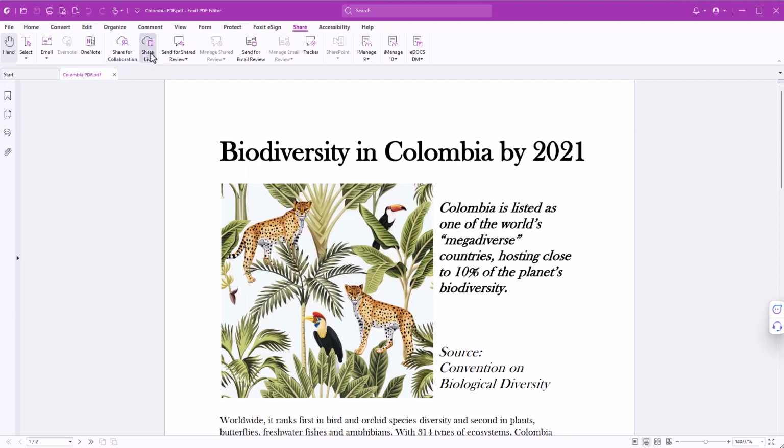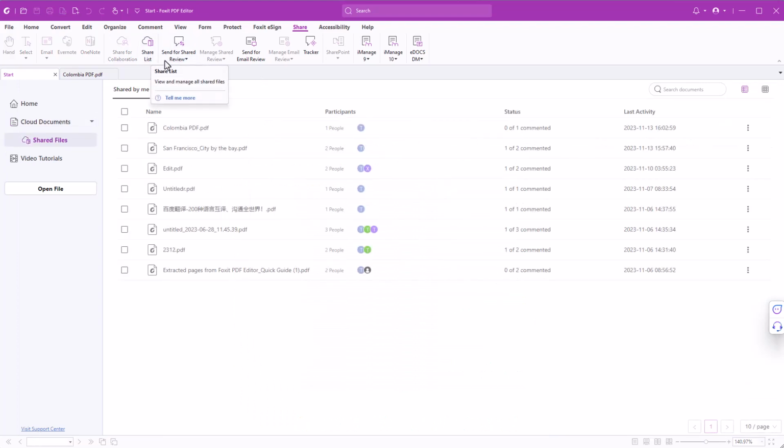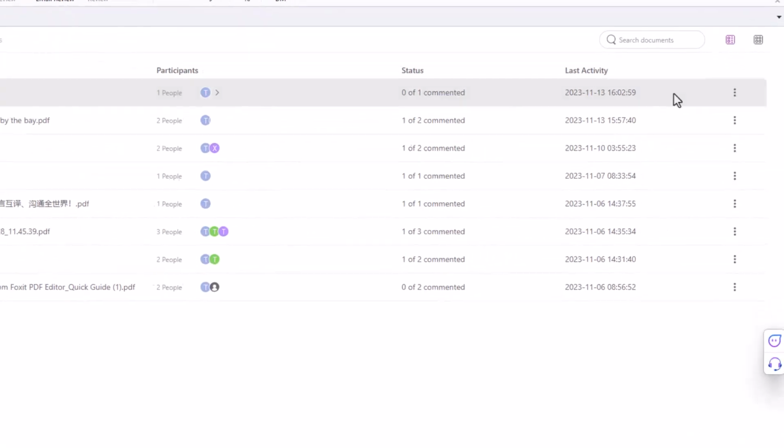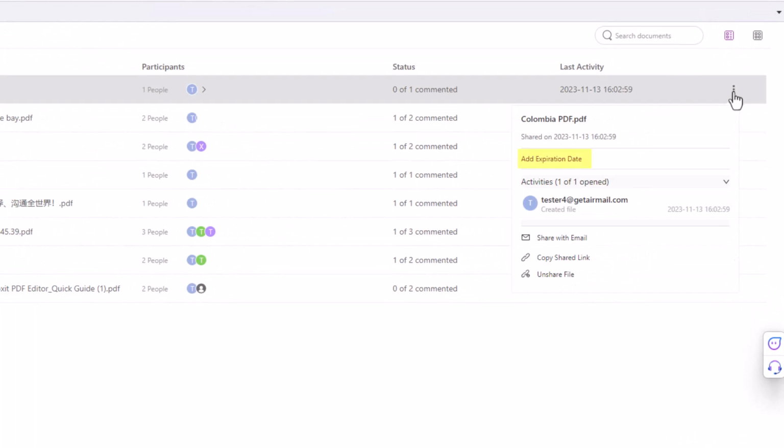If you click on Share List, you will find the Cloud document listed there. If you click on the three dots, you can add an expiration date, view the activities, share via email, copy the shared link again, and unshare your file.